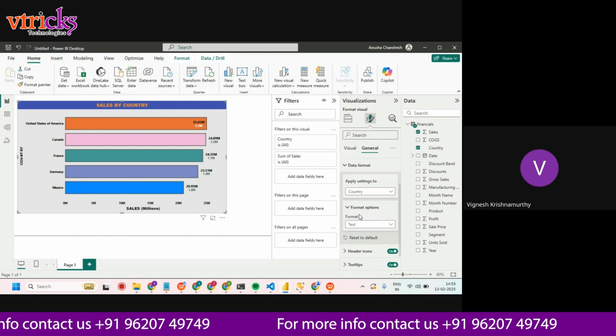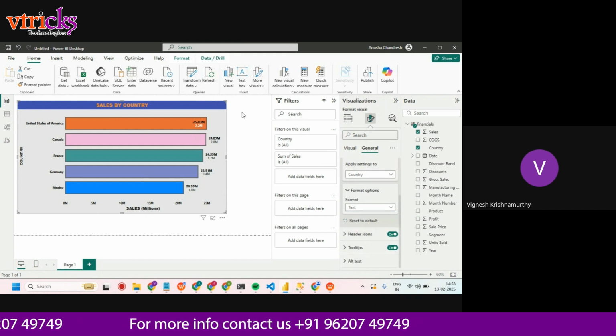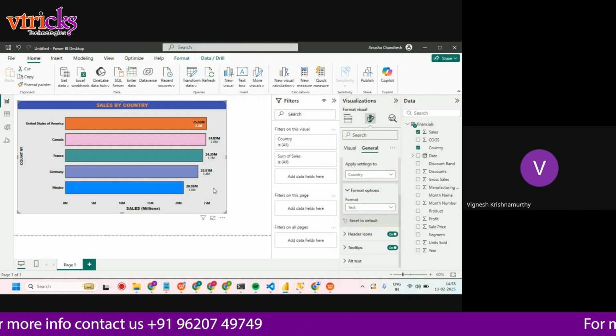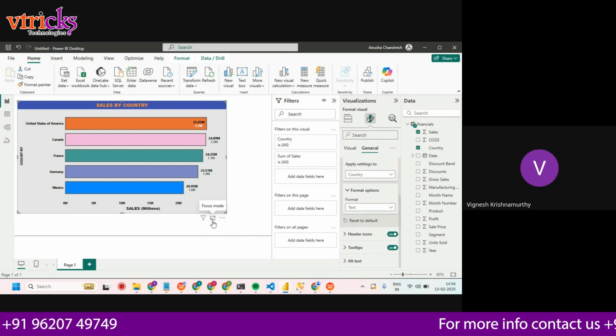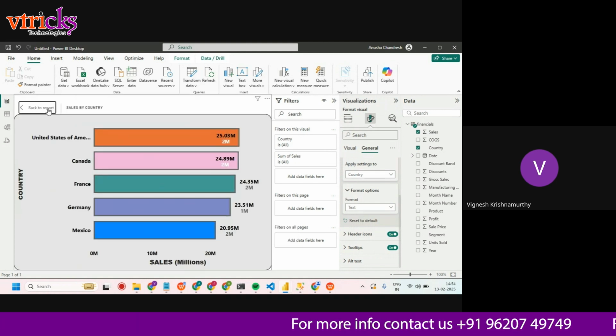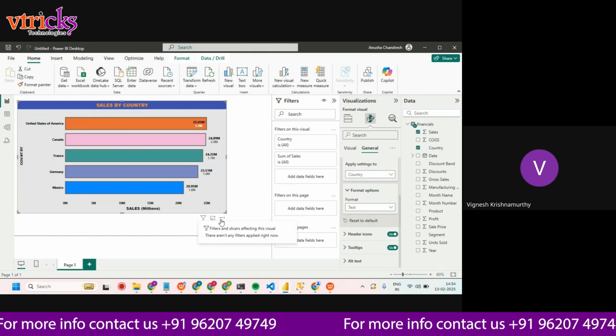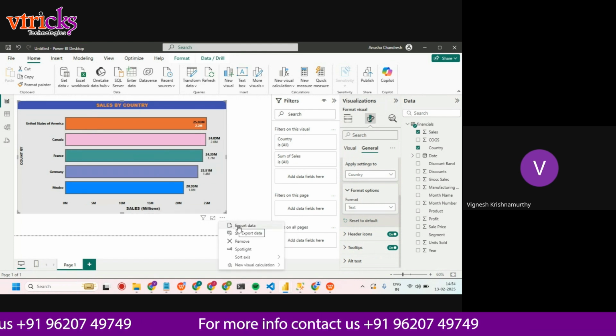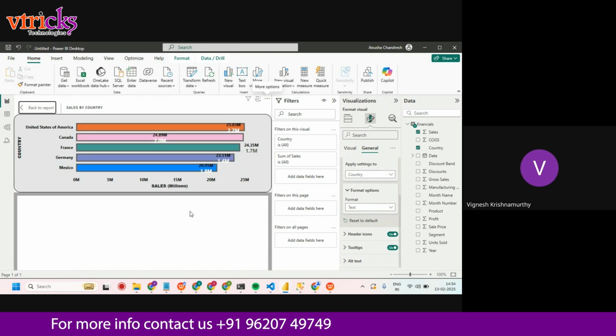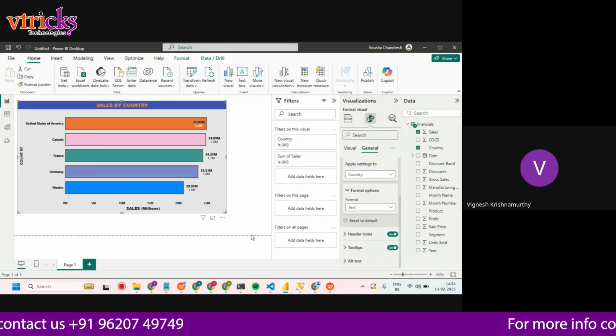that particular visual. And headers icon, whenever you hover over any visual, there are three things. One is to focus it, one is to see if you have applied any filter, and one is to export the data and show this as a table. To do all these things we have headers icon.